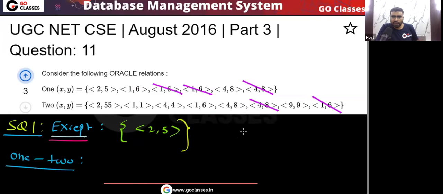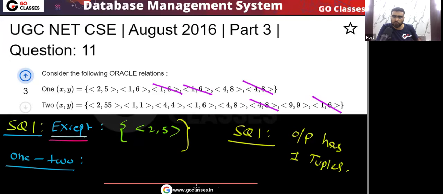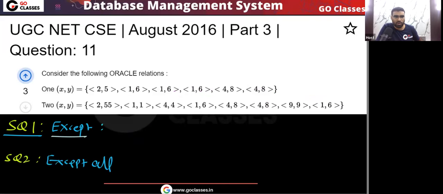Okay, so remember, SQ1, this query will produce only one tuple. Output has one tuple. Only one tuple will be there in the output. That's it. Very simple. What about SQL2? What about query 2? Except all.